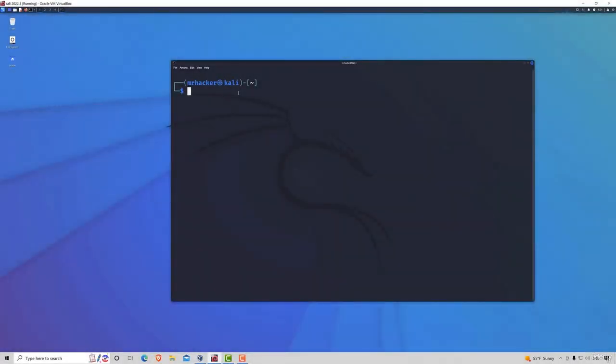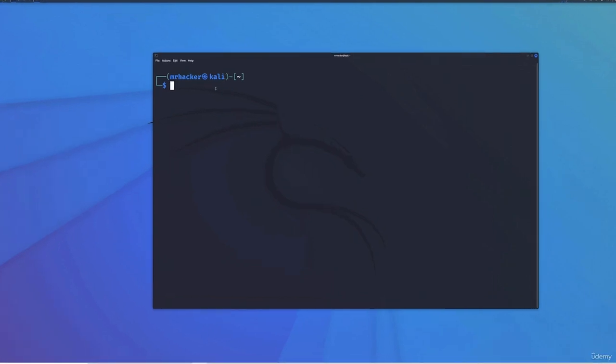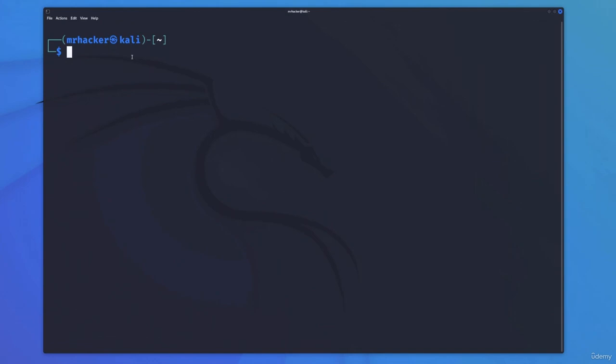Welcome back. In the last lecture, we talked about configuring our Kali-Linux network settings to have internet connection inside of our Kali-Linux machine. Now let's see whether that is set properly, and in case it isn't, let's see what we can do to get network connectivity within our Kali-Linux machine.